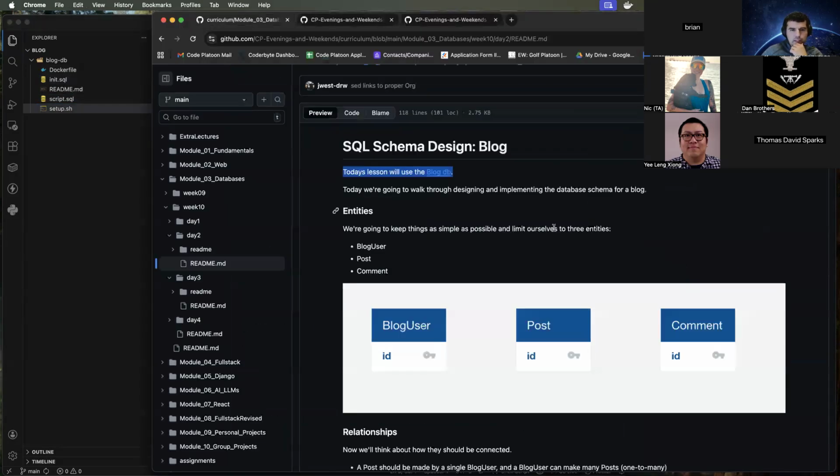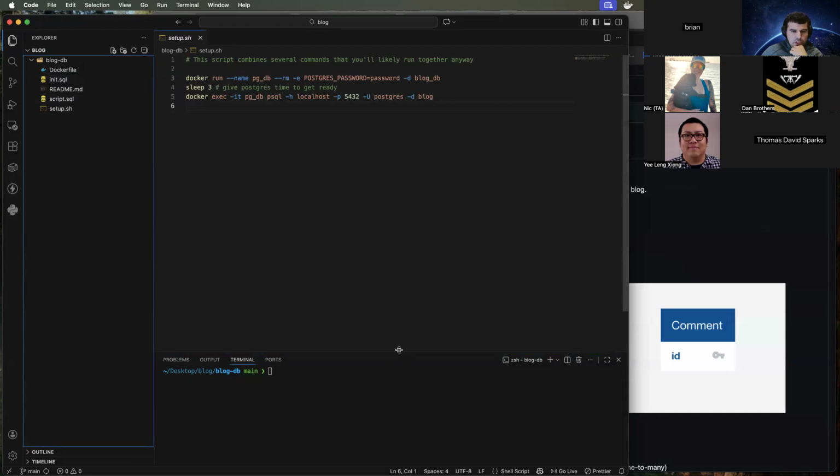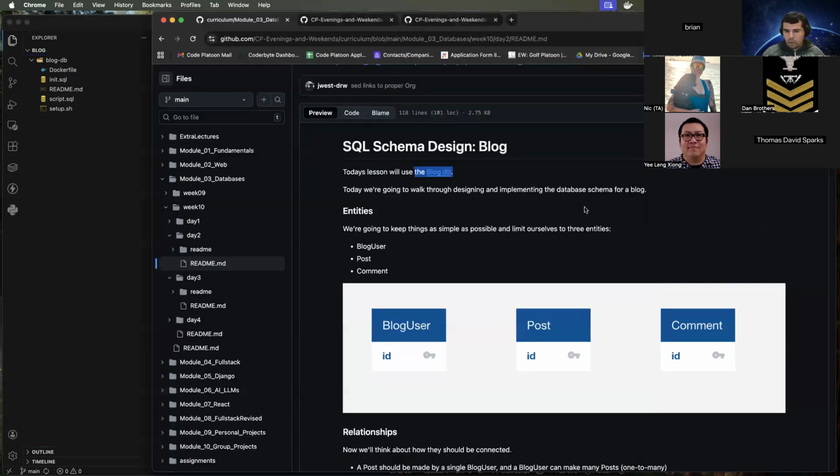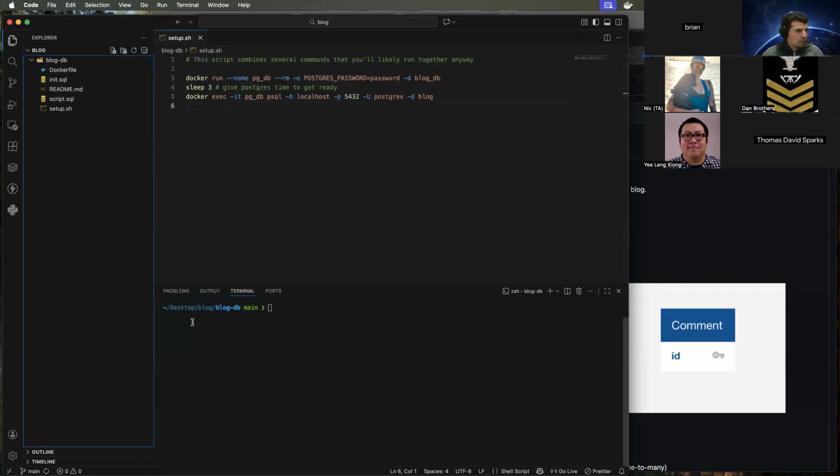According to my lesson, we're going to walk through designing and implementing the database schema for this blog. I already copied the blog DB. How do I get started here in my terminal? We're going to go over this lesson, but they gave me a database with pre-populated data. So how do I run it so I can query against it?